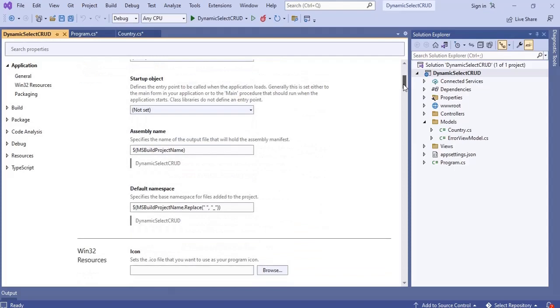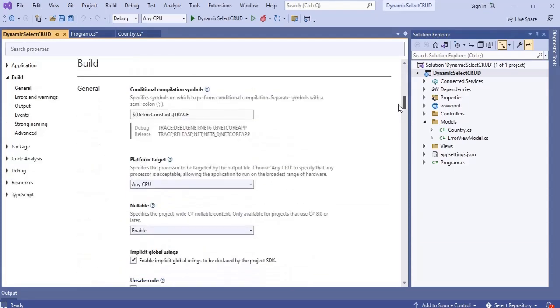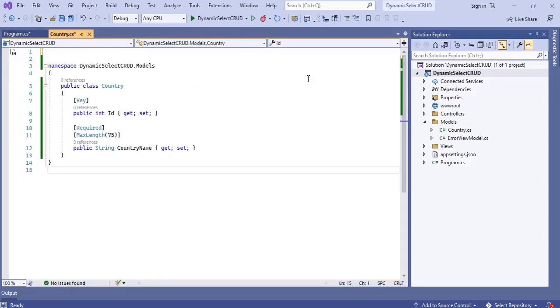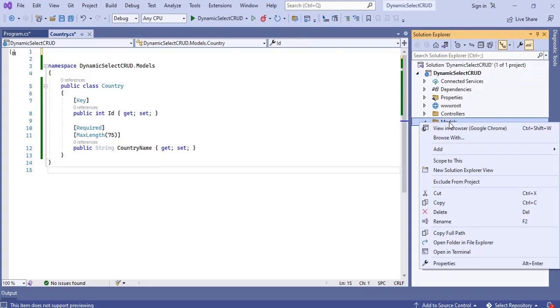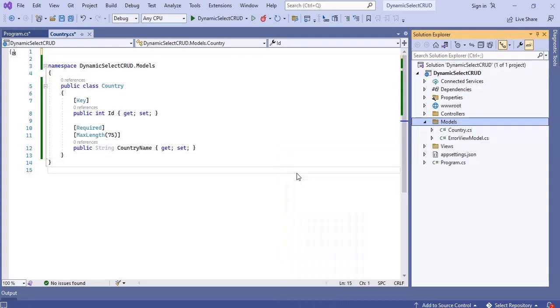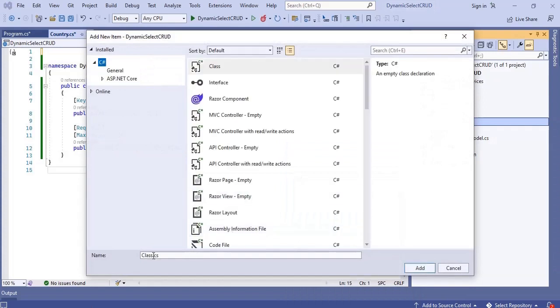Then, disable the nullable warnings from the project properties window. Notice, now the warning indicator line has disappeared from the CountryName property. Next we will create the city model. Right-click the Models folder, and then add new item, and name it as City.cs.